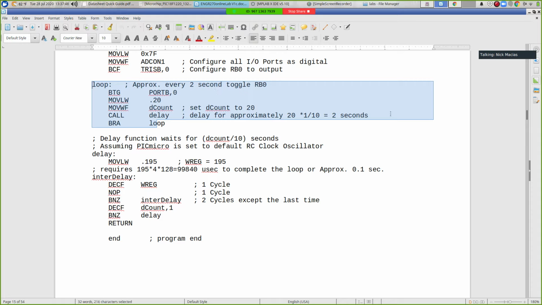That's the whole program. So what should this do? It should toggle bit 0 of port B every 2 seconds. Should go high for 2 seconds and then go low for 2 seconds and just keeps going back and forth. And if you code this up and you dump it into a PIC18F1220 on a breadboard and you hook up an LED to the pin corresponding to RB0 and you power it up, you'll see that LED blink every 2 seconds. It'll turn on, then it'll turn off.